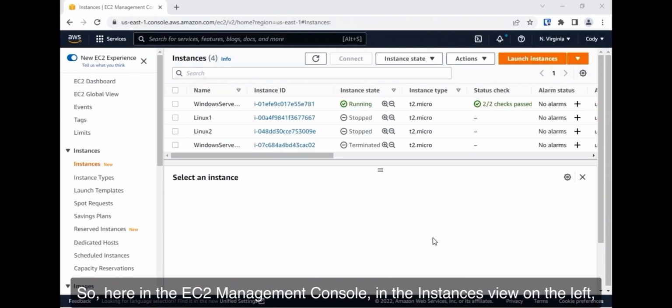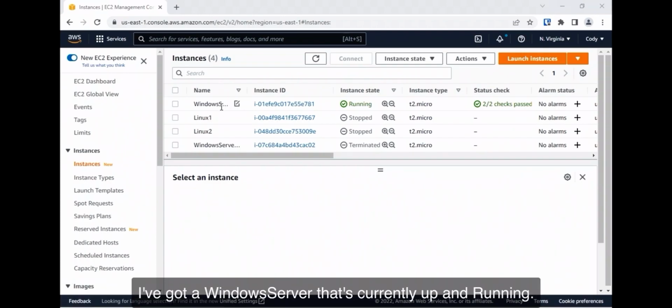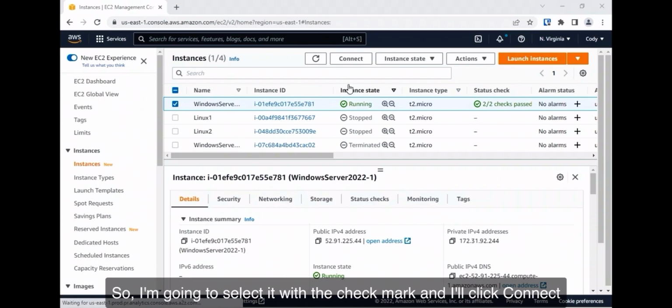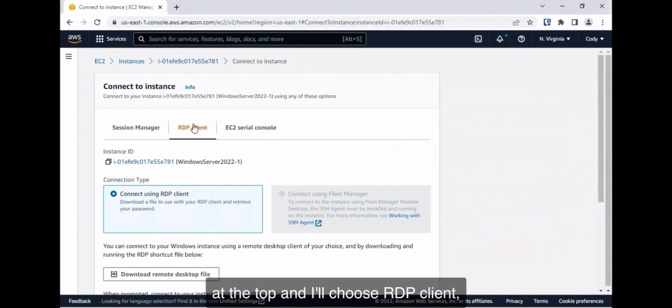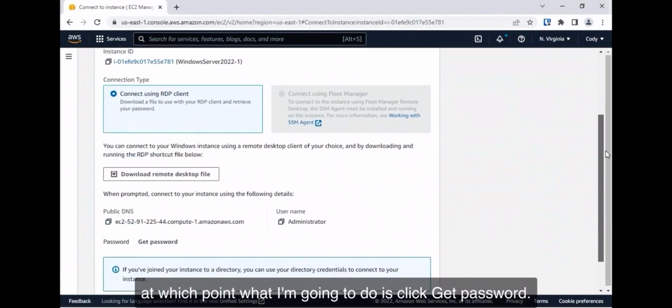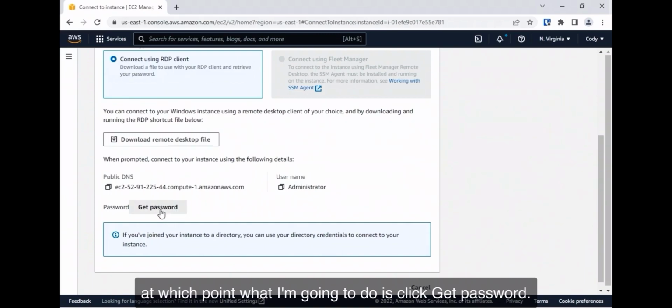So here in the EC2 Management Console, in the Instances view on the left, I've got a Windows server that's currently up and running. So I'm going to select it with the check mark, and I'll click Connect at the top, and I'll choose RDP Client. At which point, what I'm going to do is click Get Password.